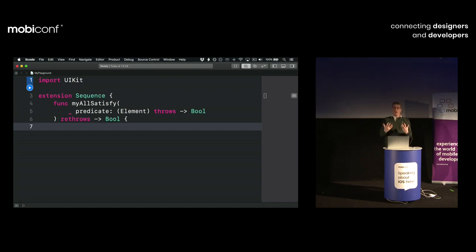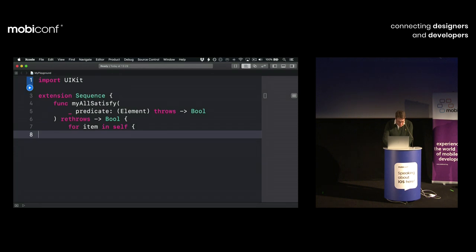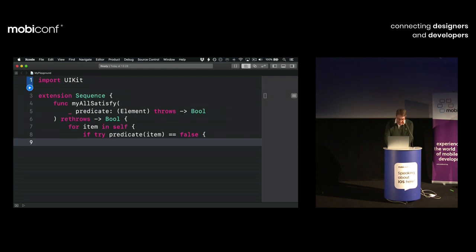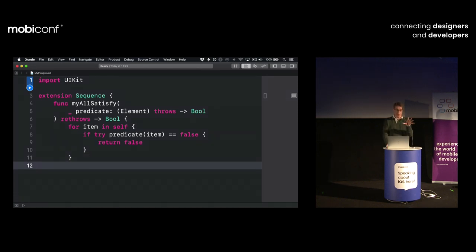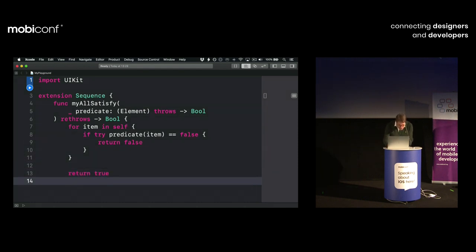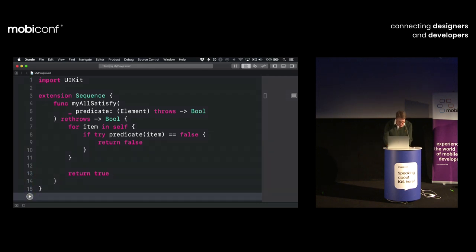Inside here, we can start looping over the items. Did this thing pass the closure and so forth? So we can write as our first line of code for item in self. Then, if try predicate returned false, if it failed the test, we can go ahead and return false immediately for the whole method, end the condition, end the loop. But at this point, after the loop, if it's gone through all the items and they all pass the test, we can safely say return true. Then end the method, then end the extension. That's how I think you and I might implement allSatisfy. Let's have a look how the Swift team do it.